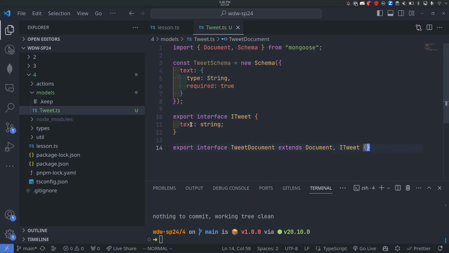Okay, and a quick aside about what this is doing. This is saying the TweetDocument interface is going to have all of the properties that a document has, and it's also going to have all of the properties that ITweet has. So it's going to have text, and then it's also going to have a bunch of other stuff that Mongoose puts in there for us so that we can interact with the data a little bit easier. Okay.